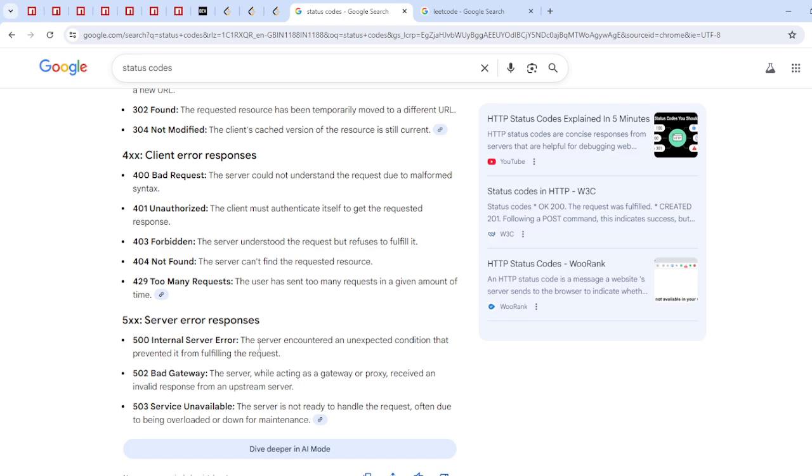So basically we send data to the server in JSON format, JavaScript Object Notation. It is a lightweight format for storing and transporting data. It is language independent.